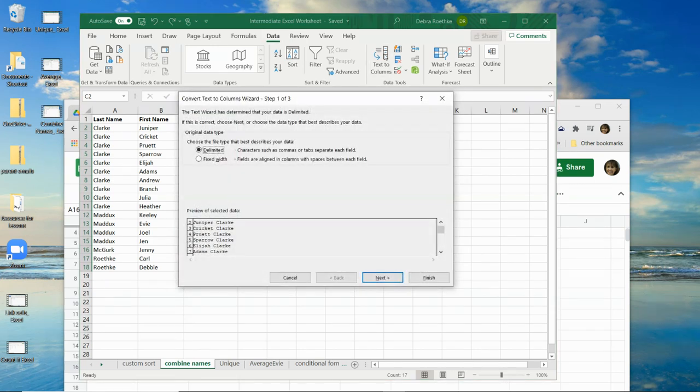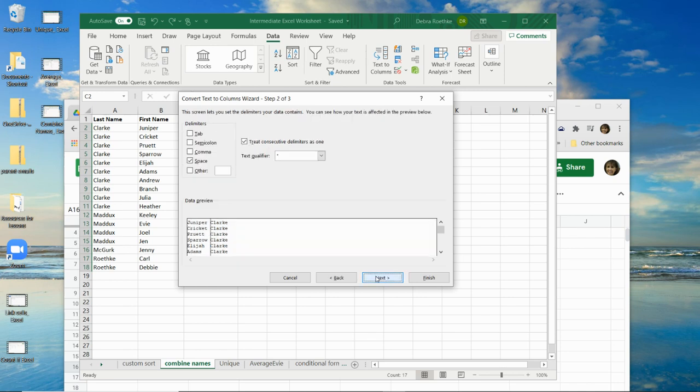Columns. And then it gives me some choices. I definitely want to pick delimited as my data. Then it shows me what it looks like now. I click on Next, and normally Tab is selected. So you have to take that off and come down and select space.